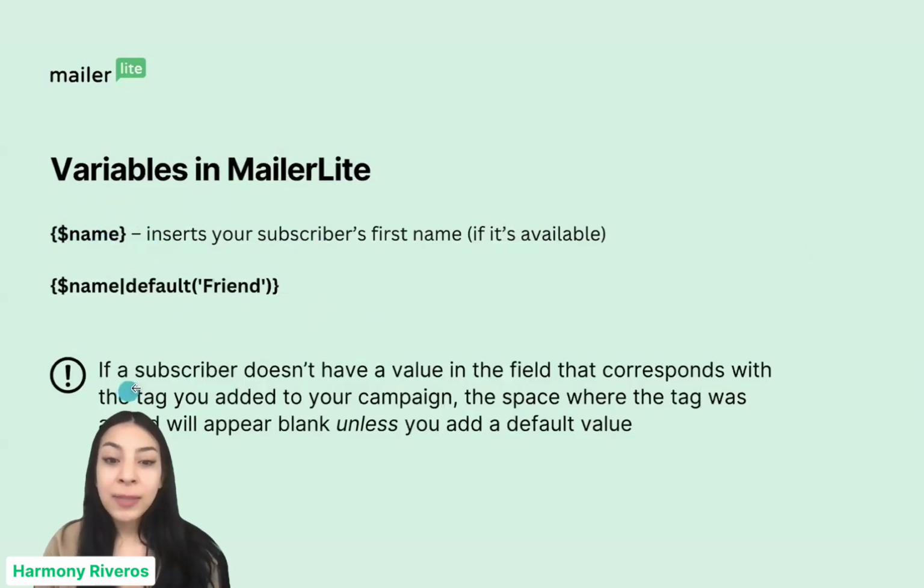Now, keep in mind, if the subscriber doesn't have a name in their profile, that's why you want to use something like this, because some subscribers may not have their first name in the profile. Maybe when they signed up, they just put their email address, so you only have the email. So some subscribers, you might not have all of the information.